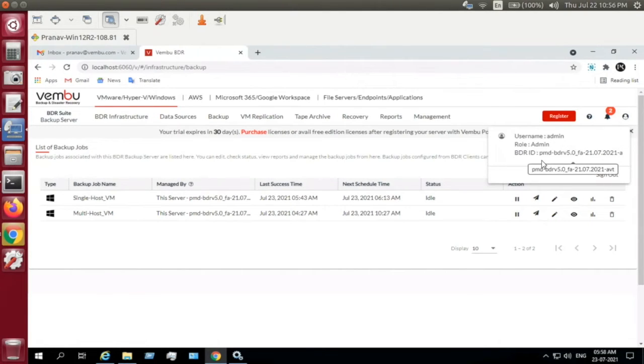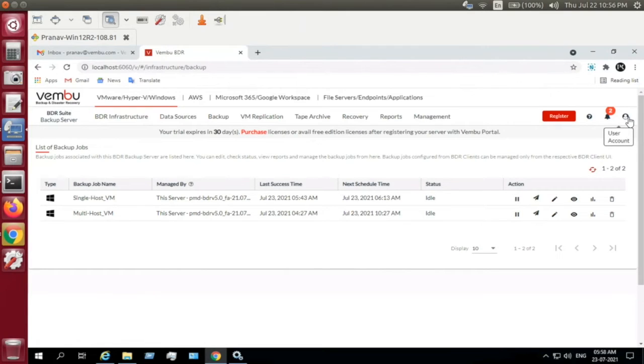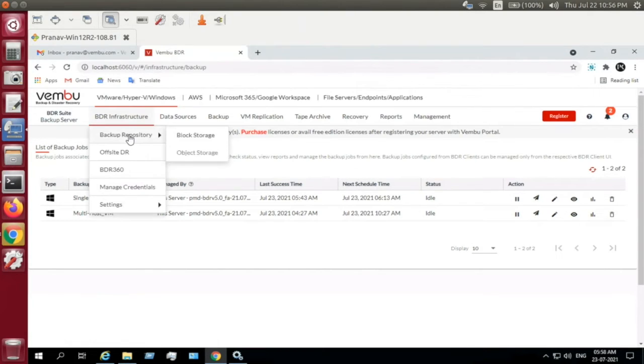BDR ID, a unique ID for your BDR backup server. It's just like adding a name to your BDR backup server. So this is my BDR backup server. I've just given a BDR ID here. This can be anything that goes with your customization. Once you give your BDR ID, there will be a pop-up giving you the guidelines of what to do next. So immediately, the next step is your storage.